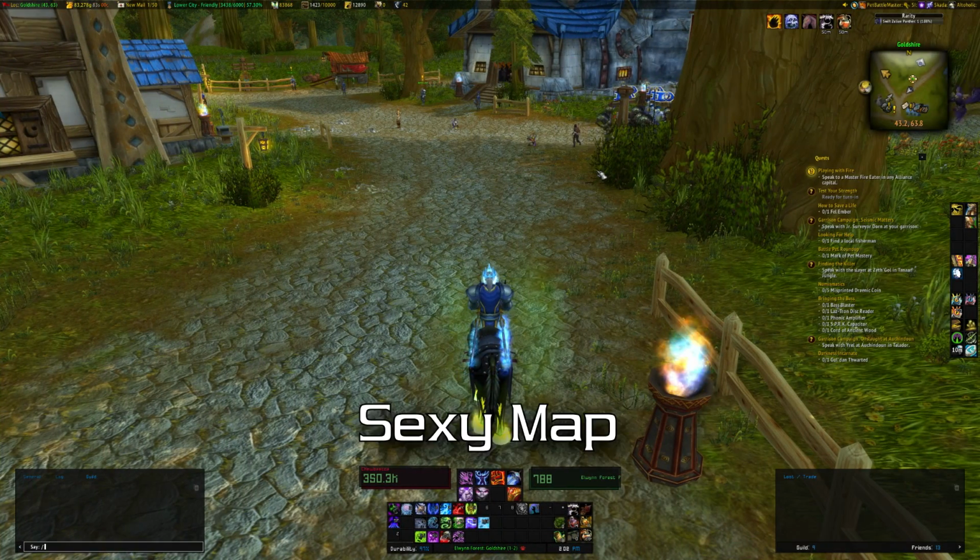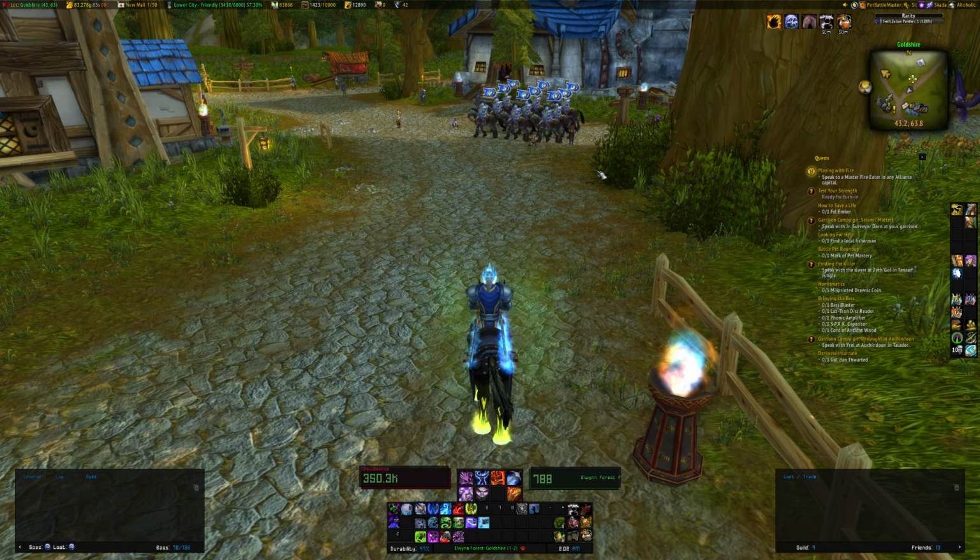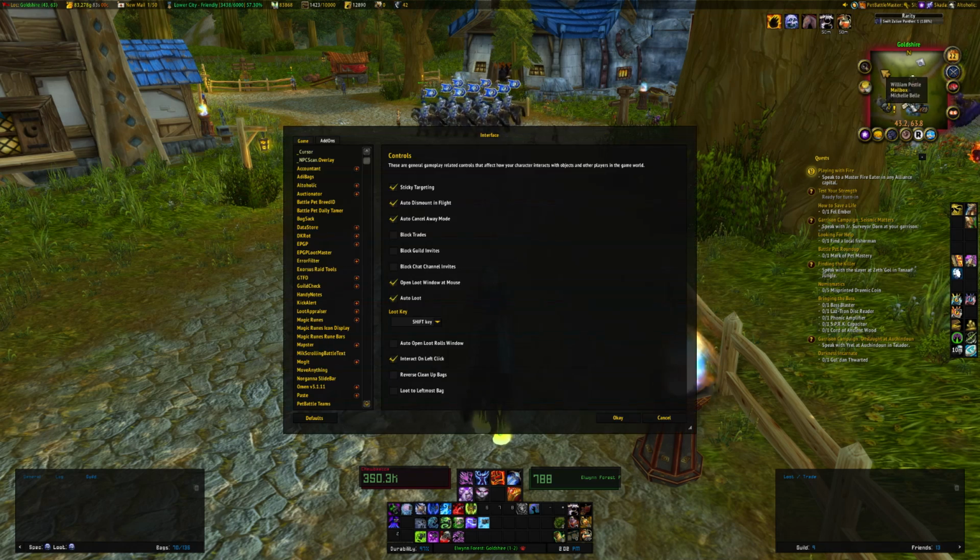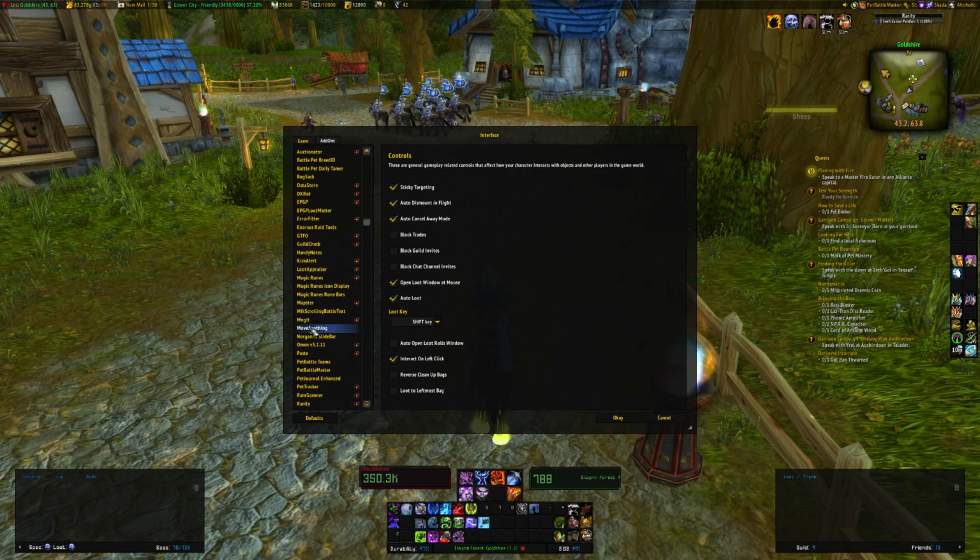Next on the list is my minimap add-on. It's called SexyMap. The link will be in the description. And now this one is very customizable. Let me drop the links here.